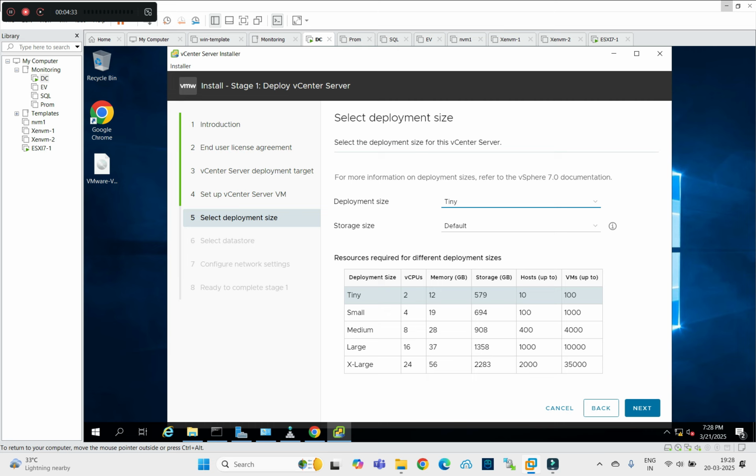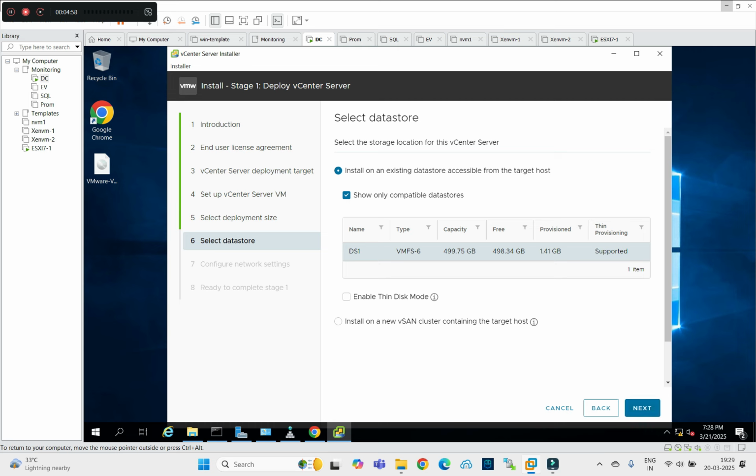Now, since it is a test lab environment, we are going to proceed with the tiny deployment. You can find this chart online as well to check how much memory, CPU and storage is needed for a tiny, small to medium deployment. We're going to select thin provision.